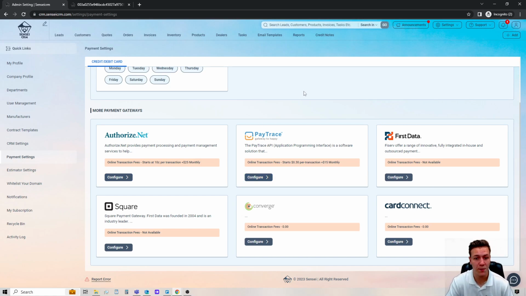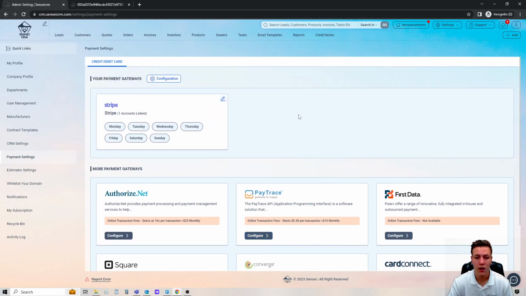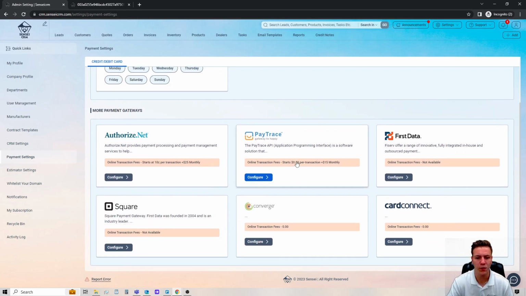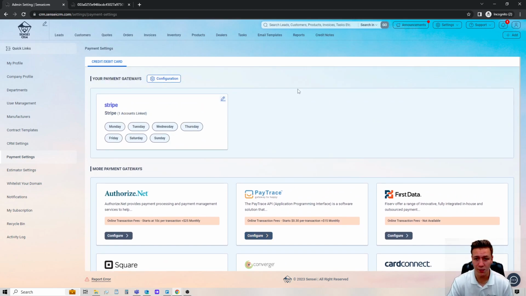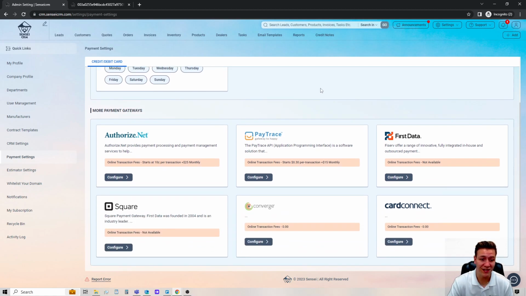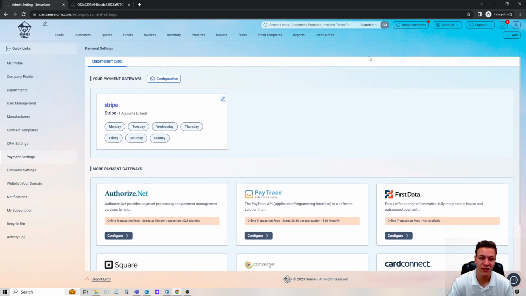If you need any type of recommendations, I always recommend Paytrace. They're an excellent company to work with. They have a lot cheaper fees. This one says 30 cents per transaction and $15 monthly. Don't think you're going to get any better than that. But this is step one. So make sure you come to the payment settings. Make sure you configure your payment gateway into Sensei itself so that you can be prepared for our next part.